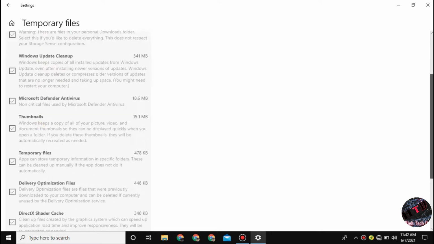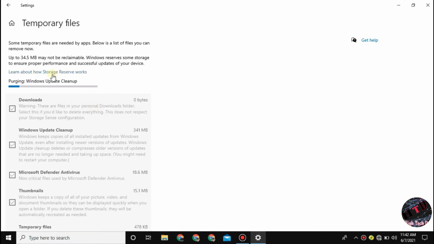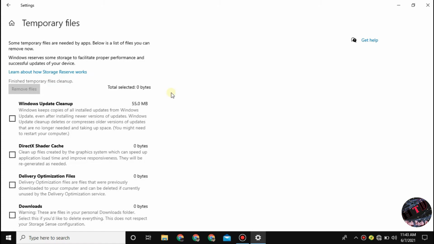And now it takes some time to delete the data, so wait until all the data gets deleted. And now here you can see all the data gets deleted and becomes the size of 0 bytes.